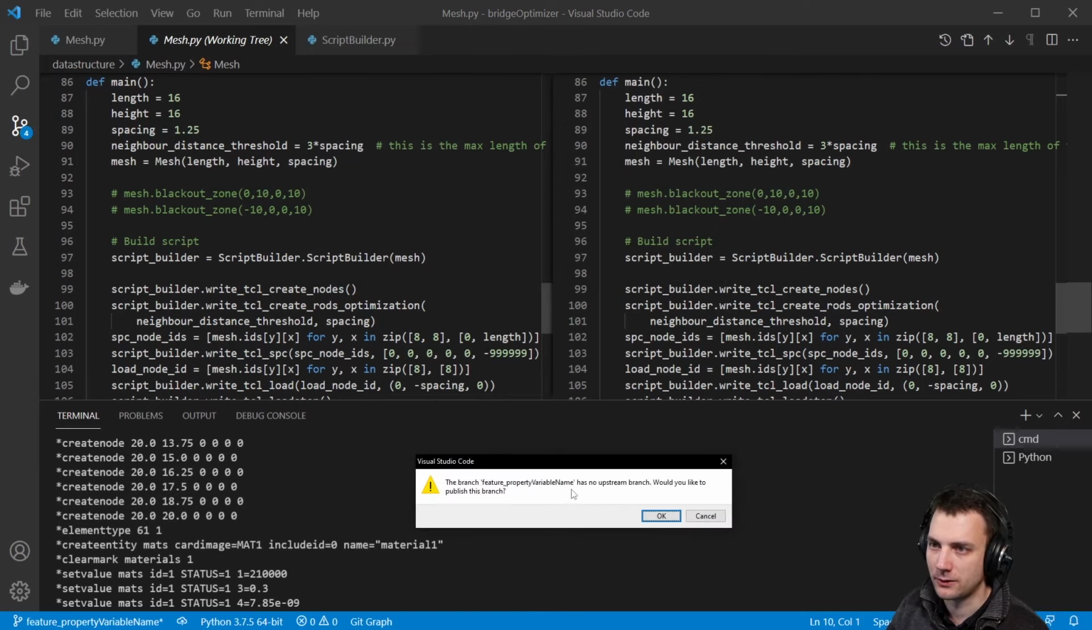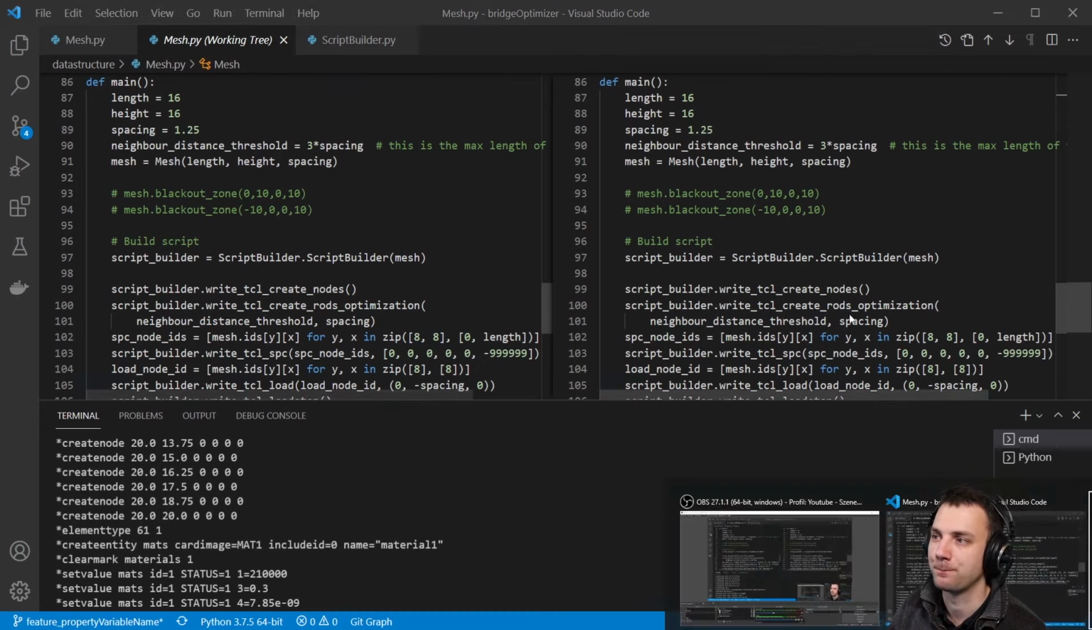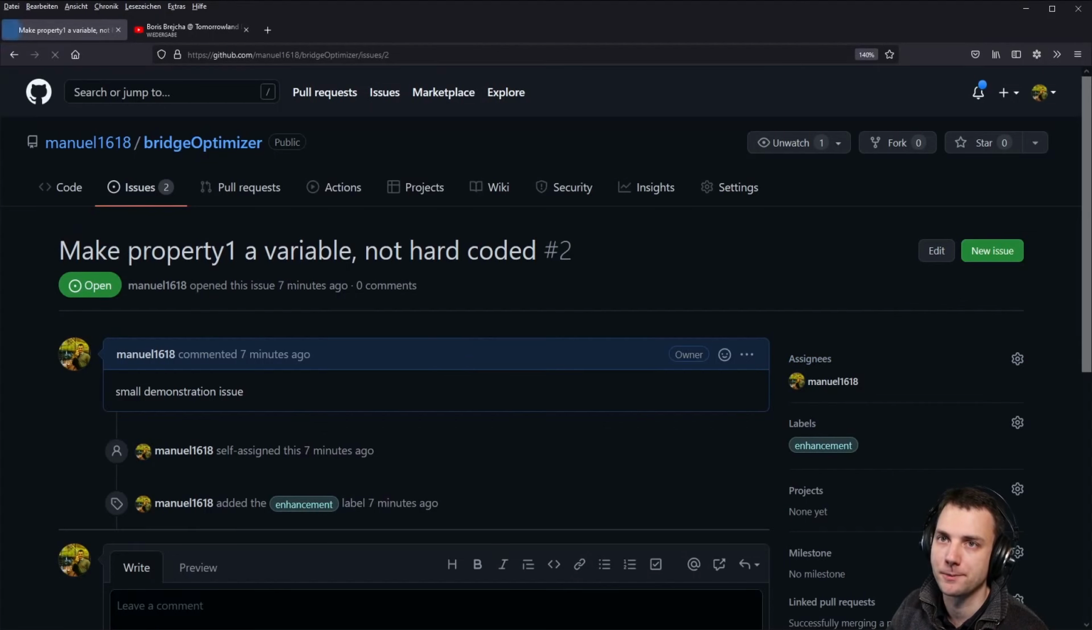So the branch feature has no upstream branch. Would you like to publish this branch? Yes, because it's a new branch, right? And now in GitHub there should be a new branch.